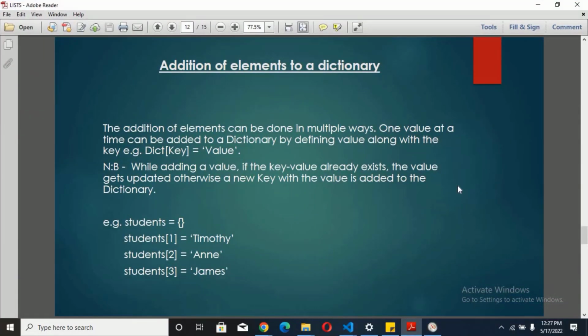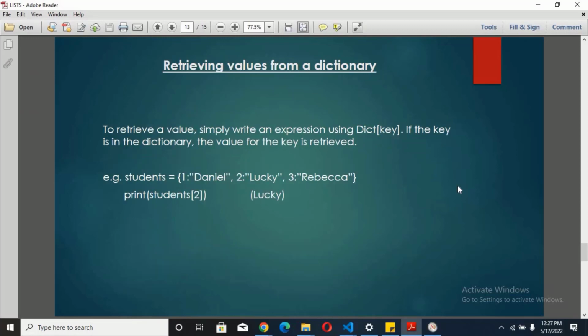Okay, so that's that about that. Now retrieving values from a dictionary. Now, like in lists, if you paid attention when I was going through the list explanation, I said to retrieve a value in a list you use the index operator, whereas to retrieve the value of an item in a dictionary, you are going to use the key. So if the key is in the dictionary, the value for the key is retrieved. Otherwise, it will throw you a key error, saying look at this thing you're asking of me, I can't find it in this dictionary. So it's just basically like a normal dictionary.